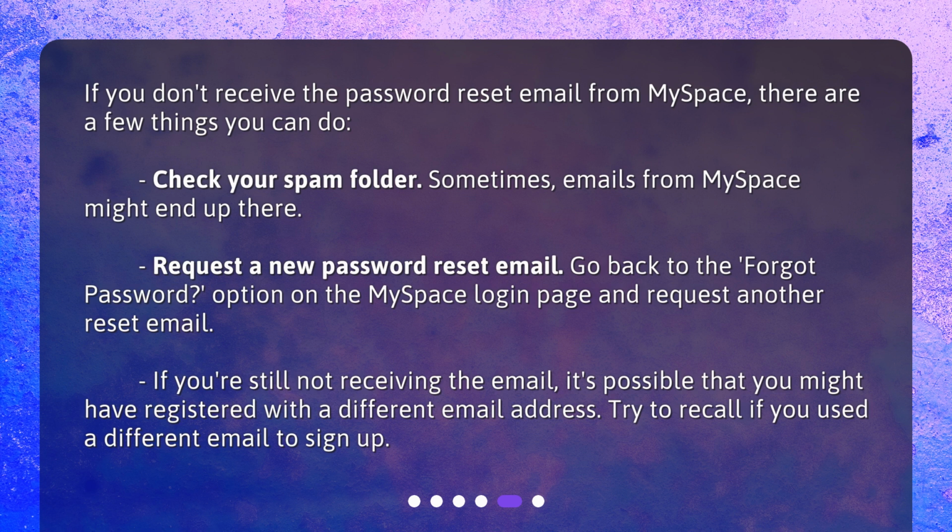If you're still not receiving the email, it's possible that you might have registered with a different email address. Try to recall if you used a different email to sign up.